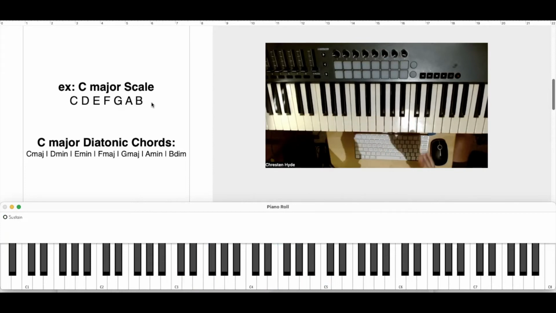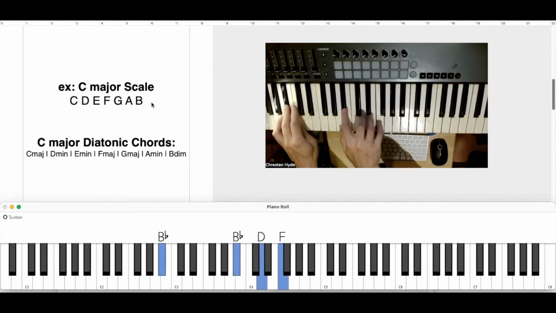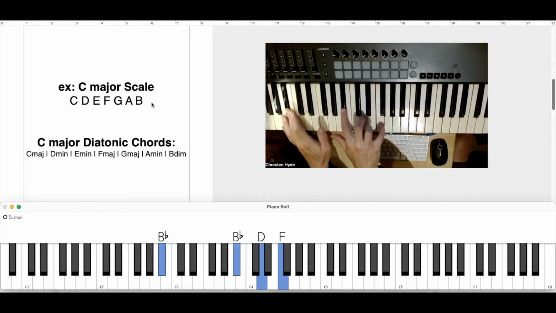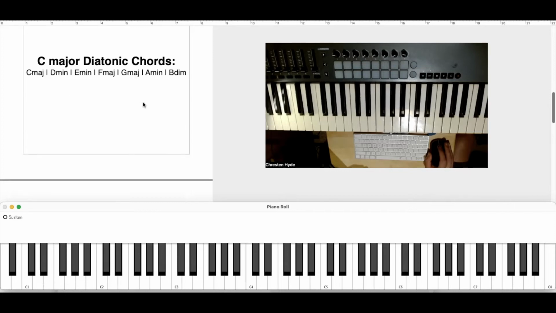Now, if you get to something like the bridge on that song where it goes, so you saw that right here, that B flat, that is not a diatonic chord in the key of C. So we would call that a non-diatonic chord, and we would say we just left the key of C for a second, okay?